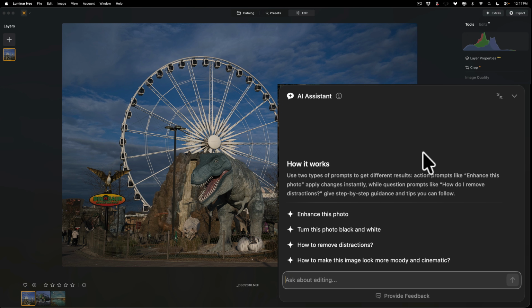Now, for this demonstration on this image, let's enhance it. I could just click here. You can see it has enhanced this photo. I could turn the photo black and white. So I could click any of these is what I'm getting at. Or you could go down here and just type something in. It's faster if I just click enhance this photo.